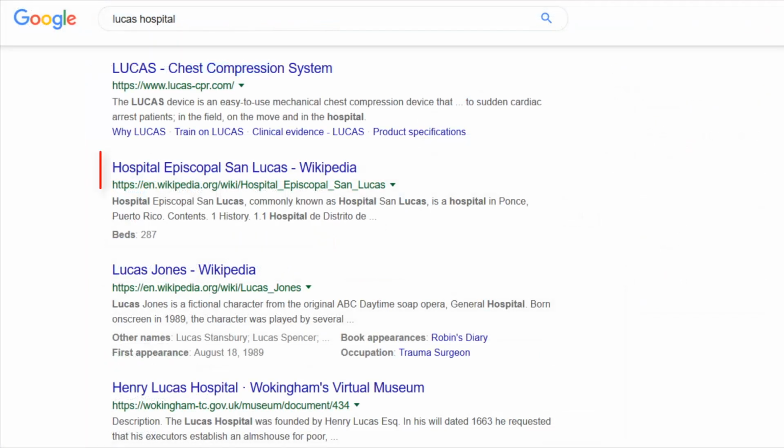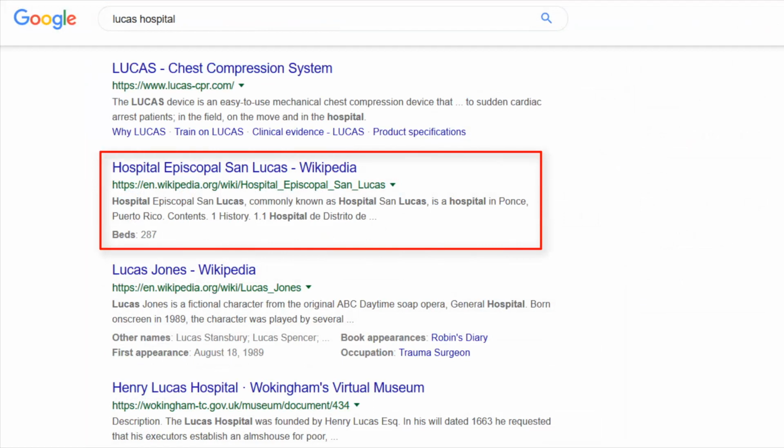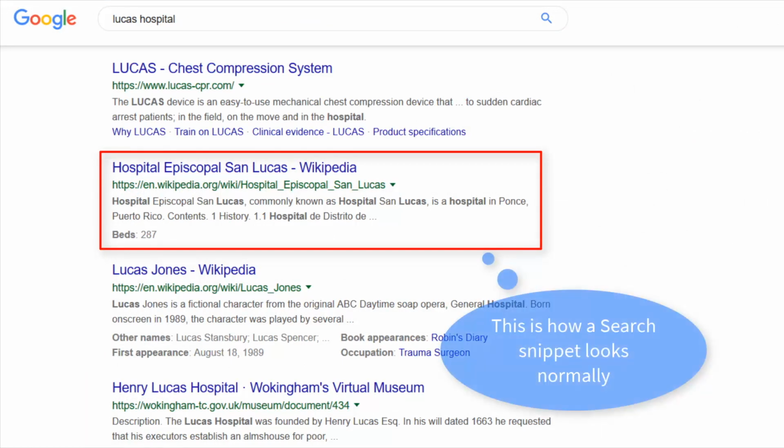If I'm searching for Lucas Hospital, well, I better get the unbiased version of the Lucas Hospital page. And you'll notice we don't have ranking on Google yet. This is just a test website, and normally ranking takes anywhere from 1 month to 1 year to attain.